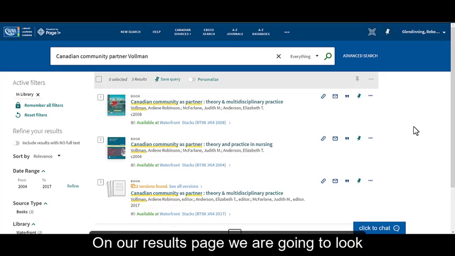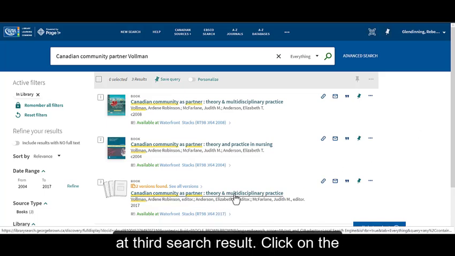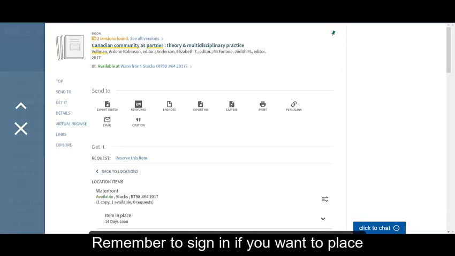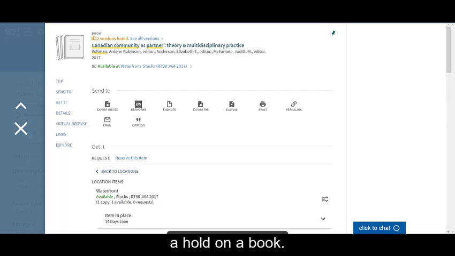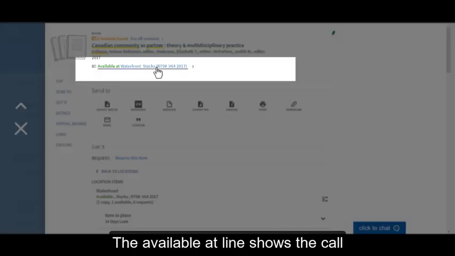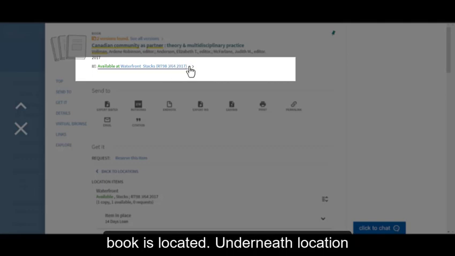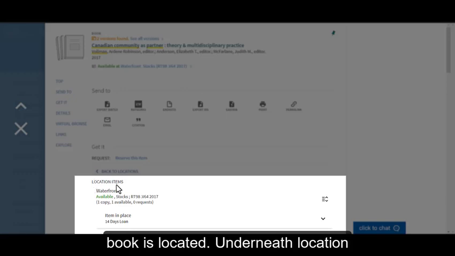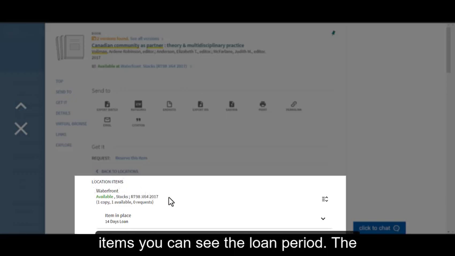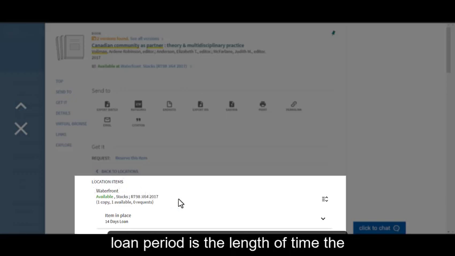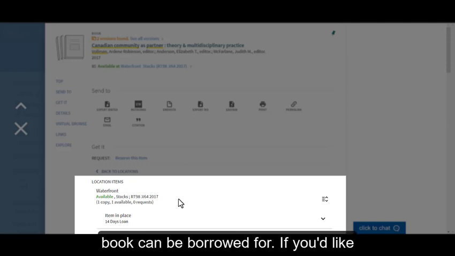On our results page, we are going to look at the third search result. Click on the book title to view the full details. Remember to sign in if you want to place a hold on a book. The Available At line shows the call number of the book's location and the name of the library location where the book is located. Underneath Location Items, you can see the loan period. The loan period is the length of time the book can be borrowed for.